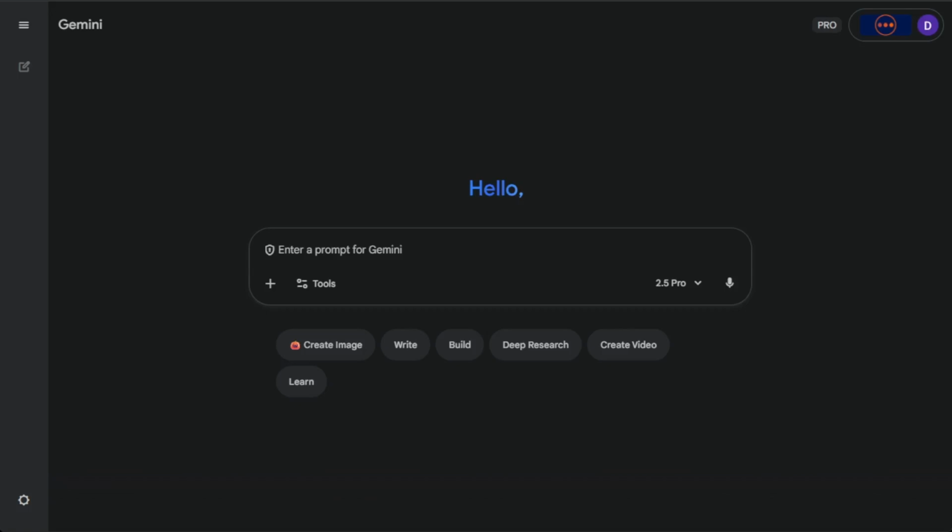This is how you use Nano Banana to create 3D versions of your pictures. First of all, Nano Banana is Google Gemini's AI image generator and photo editor.